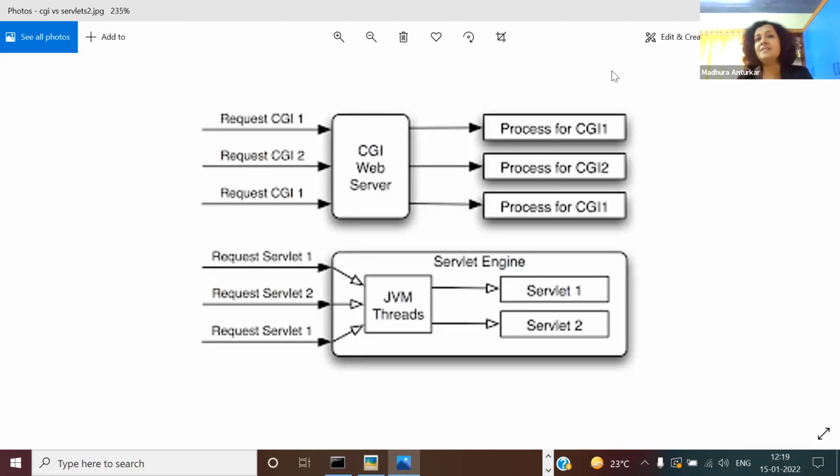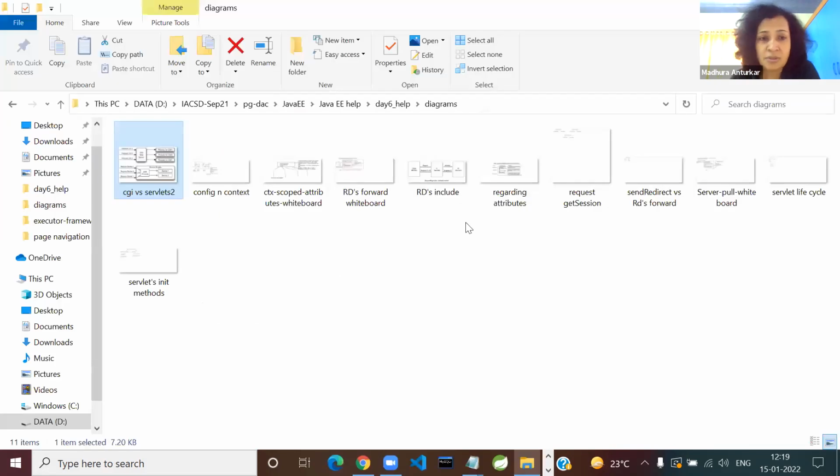Okay. So like I said, just keep it as an exam objective. Are you really going to use CGI? I don't think so. At least not in Java technologies. So this was one comparison I wanted to show you.